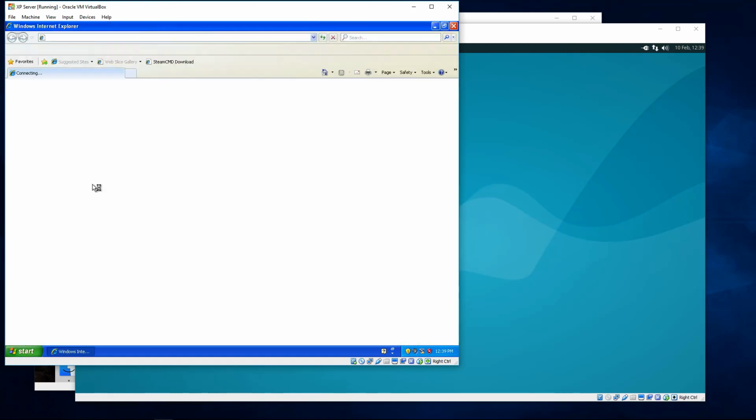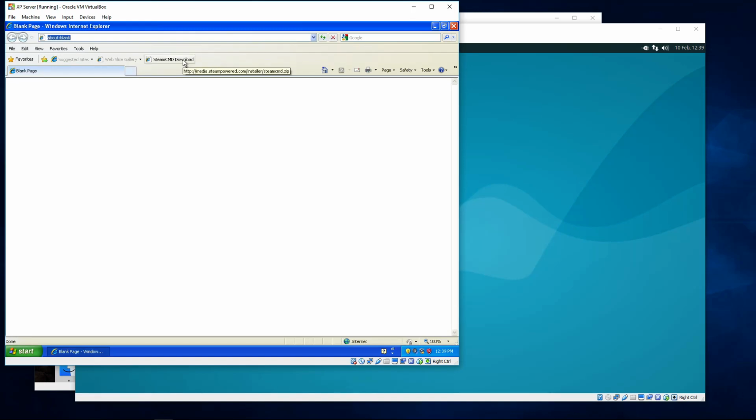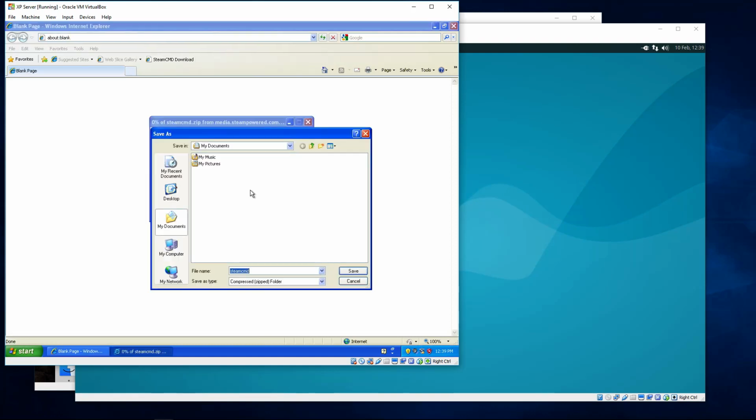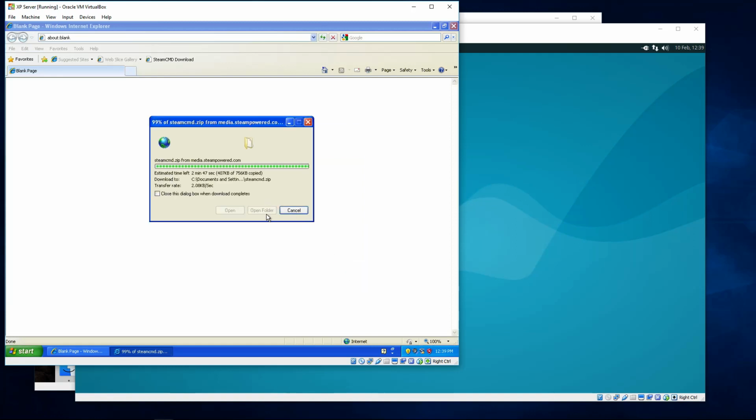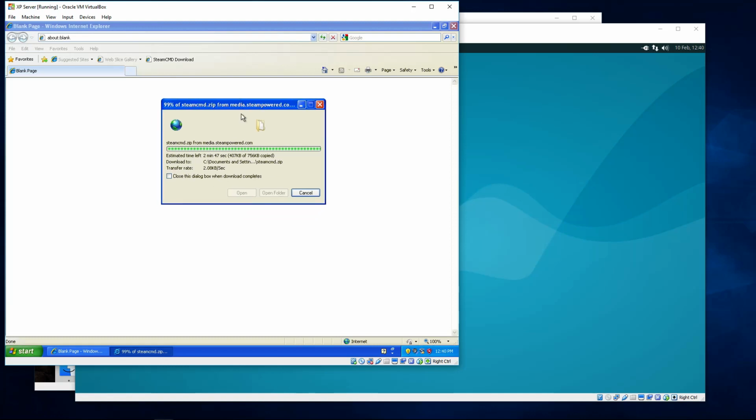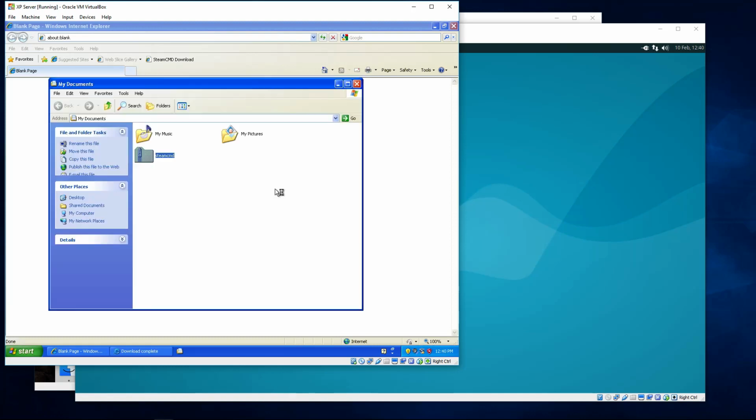command Windows executable. I've just bookmarked it in crappy old Internet Explorer here, so you can get that at that link, media.steampowered.com/installer/steamcmd.zip. I will, of course, put a bunch of links in the description as well for the steps, as well as the list of servers that you can do with this. So you're just going to need to save that zip file, and it's going to take a second to download, of course. There we go, and we can open the folder.